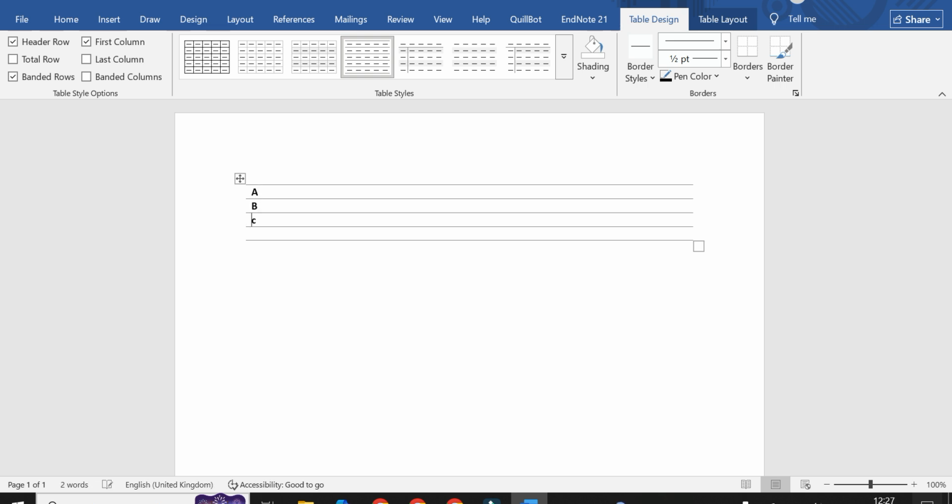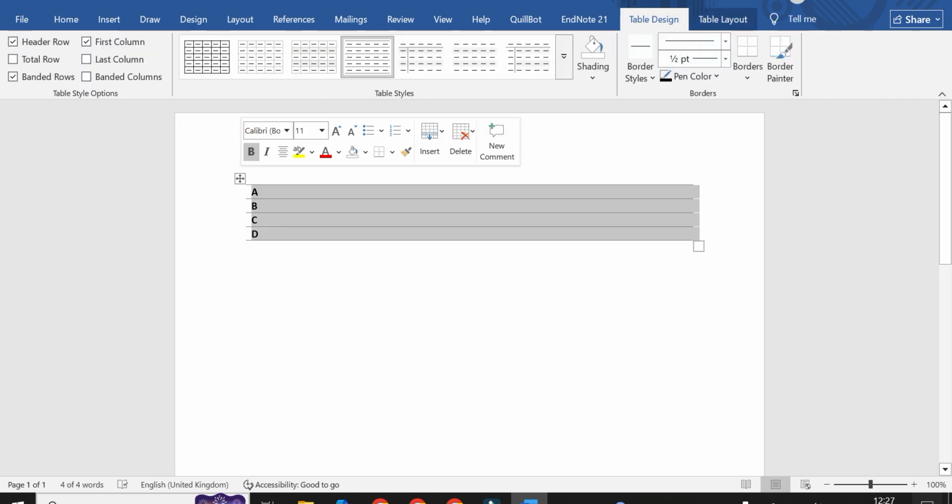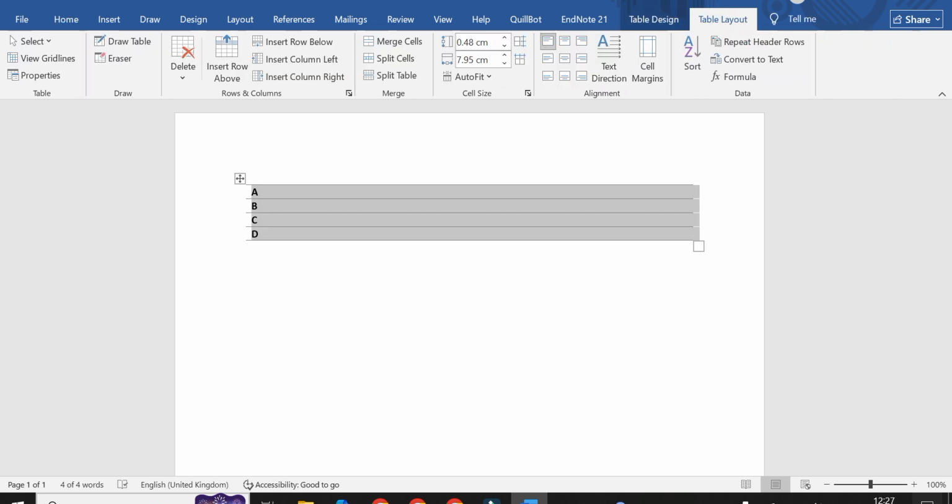For example, like this one, and I want my data to be presented in the center. So I will select from this top corner, and then go to Table Layout, and here you can see this written portion has been aligned to the left corner of each row of the table. I want my data to be presented in the center, so if I want that, I will click on this option.